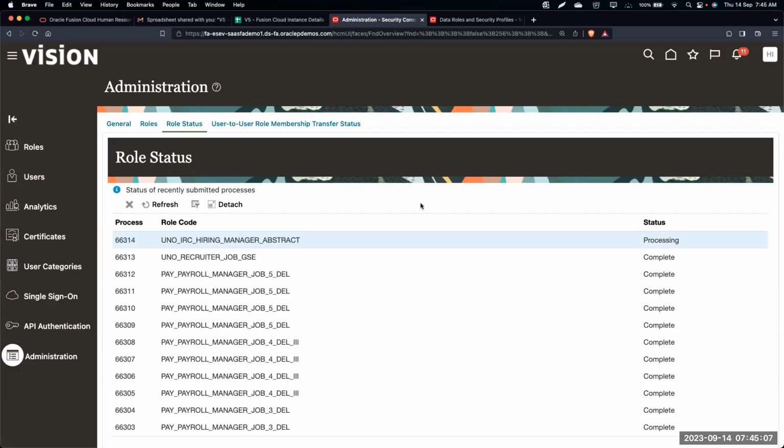Any doubts or questions on how to copy the roles? Yeah, please, go ahead, Himanshu. Right now we copied two roles. If we have multiple roles to create, do we do it manually, or is there any other process as well?